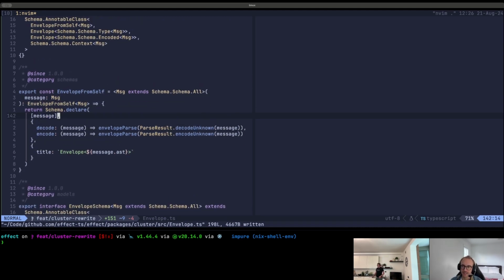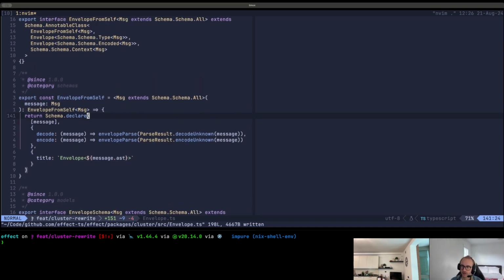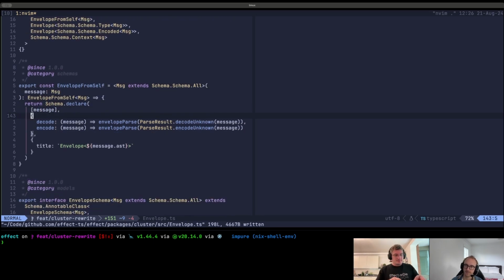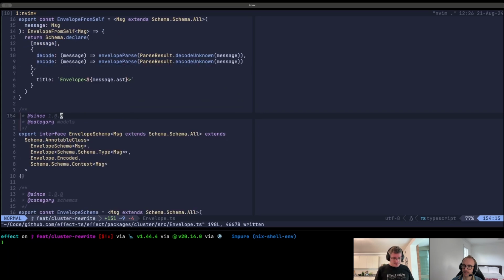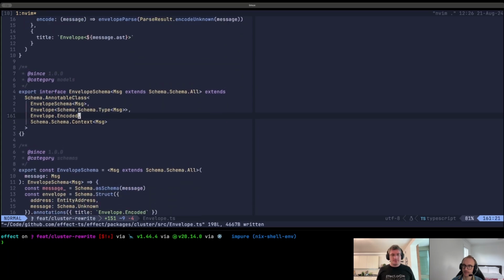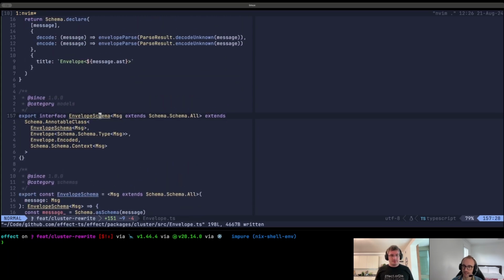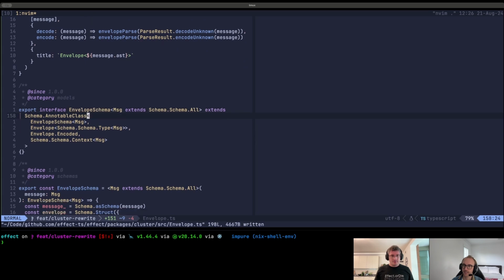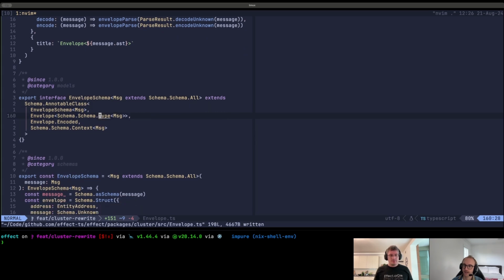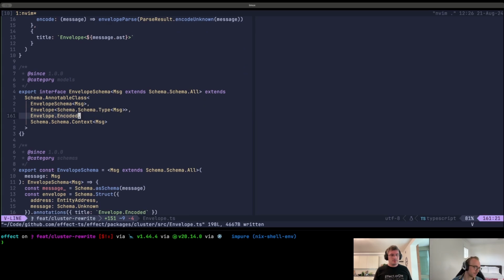The idea here is that we can encode information about the message into this schema. Similarly, I think this Envelope schema here is actually declared correctly, where we want to be able to declare the conversion between an envelope that contains a message and an envelope that's encoded. This is the actual schema that gets embedded into the Serializable side of an envelope.